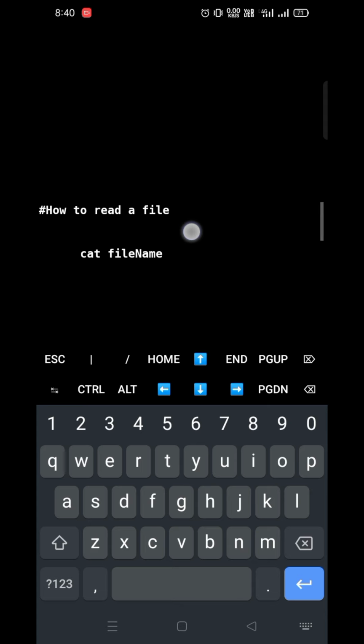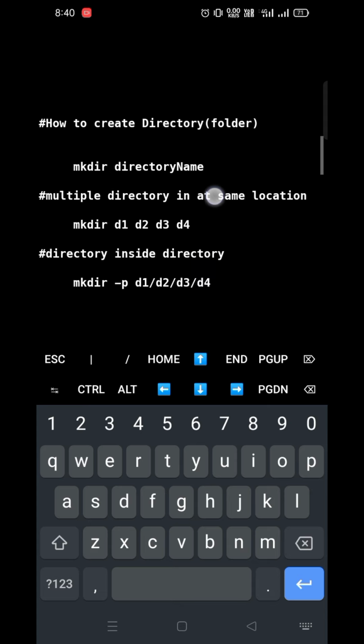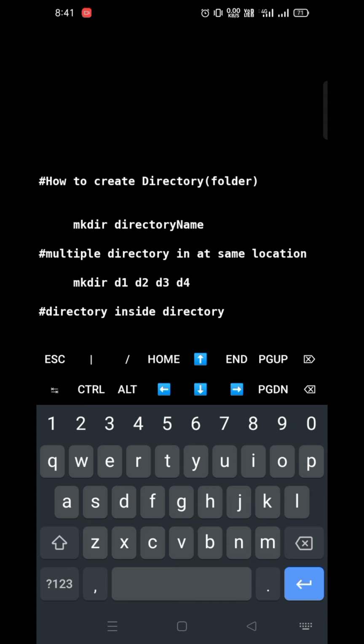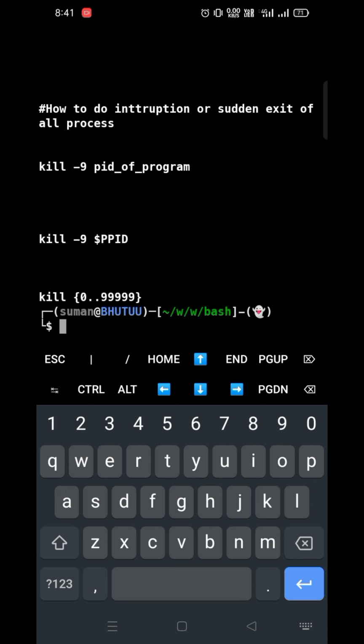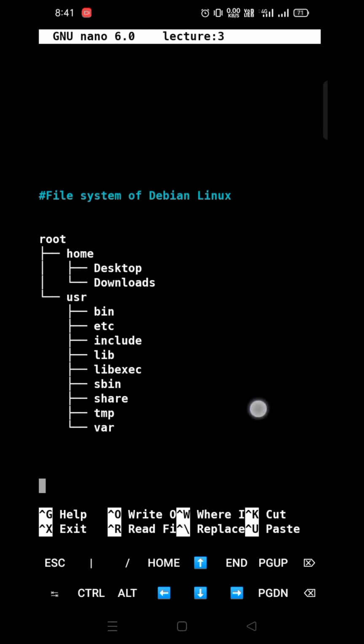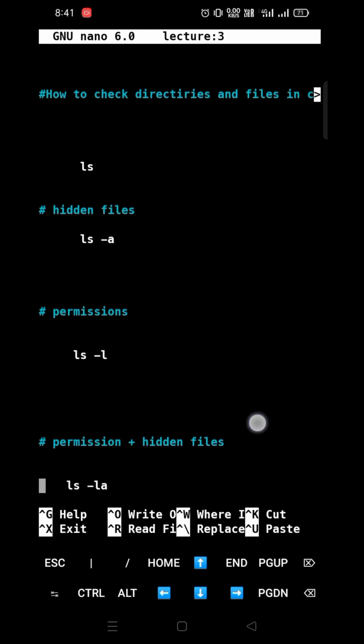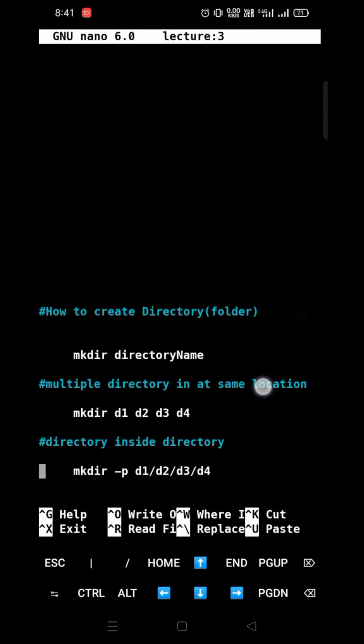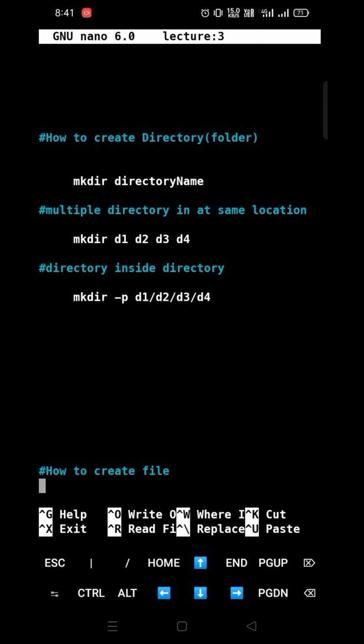Using mkdir command you can create directory. Let me open the main one, nano. That's 3. There is no chance of missing anything. Okay, using mkdir you can create directory. Just give the command mkdir and the name for the directory that you want to create.